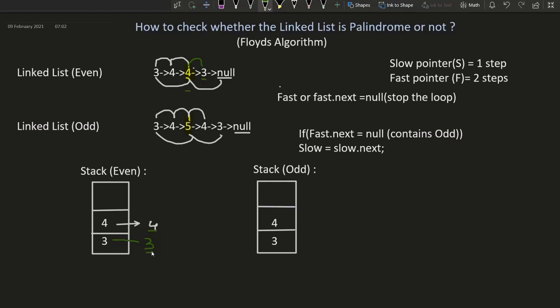So I'm going to do the same process for the second linked list. Now the slow pointer is at 4. Now I'm going to pop 4. So I'm going to check whether these two elements are equal. Yeah, it is equal. So 4 and 4 are equal. Next, I'm moving the slow pointer to the next, and then I'm popping out 3. So is it equal or not? It is equal. So 3 and 3 are equal, which means that both the linked lists are palindromes.